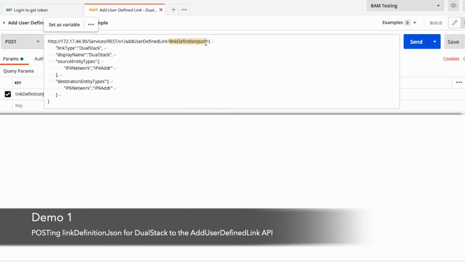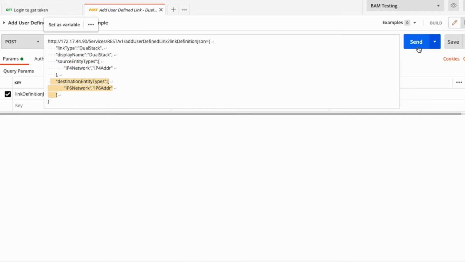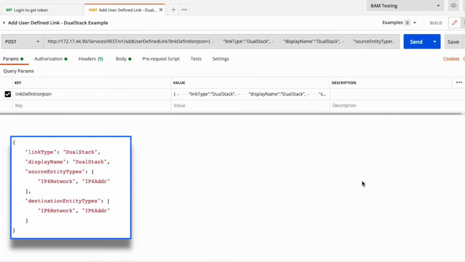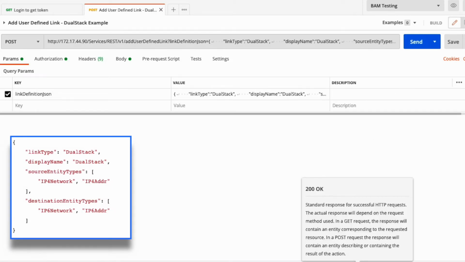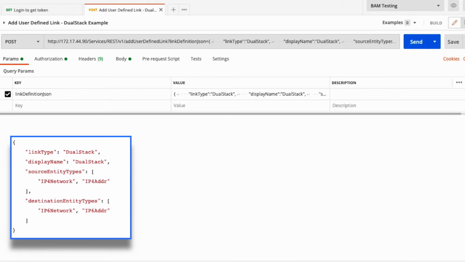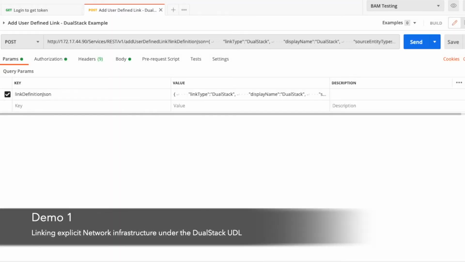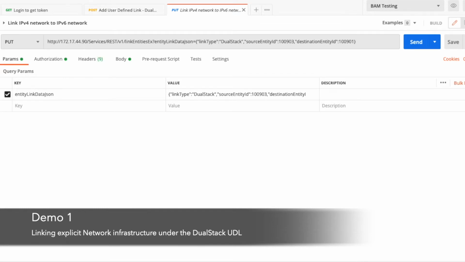JSON. We'll call the link type dual stack, and we're also going to set the same display name to be used in Address Manager. We'll need to set our source entity types to IPv4 network and IPv4 address, and the destination types to IPv6 network and IPv6 address. Upon sending our post, we receive a 200 OK response, indicating the call was successful in adding the user-defined link for dual stack.